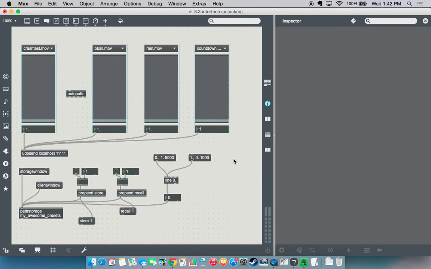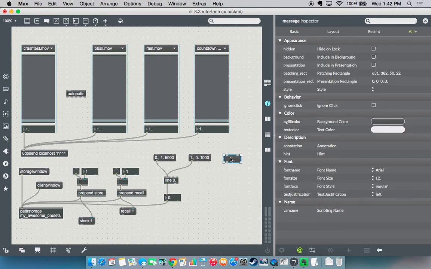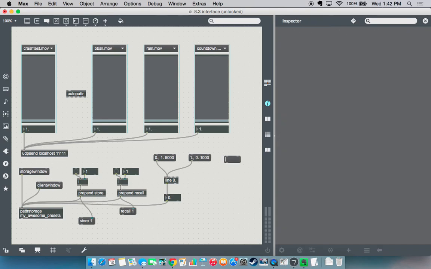Let's go ahead and store a 2. What message would I compose if I wanted it to go from 1 to 2 over 8 seconds? 1 period, comma, space, 2 period, space. Wait, how many seconds? 8 seconds. 8,000. Great. That's right.